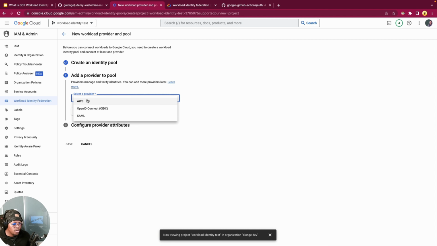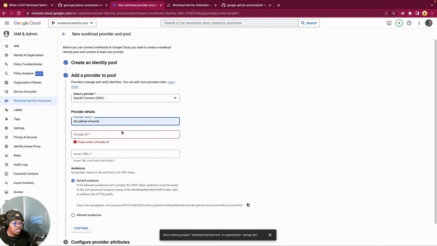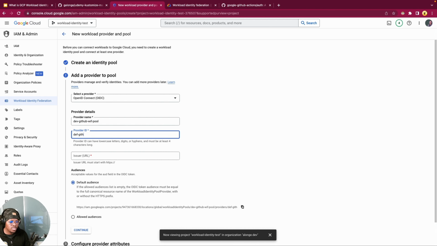So if you're using AWS, then Google already has a pre-configured AWS provider here for you. You can just use it to easily set up with custom configurations. But in our case, we do not have that, so we'll select OpenID Connect. Now it requires us to provide a provider name. So in our case, we're just going to call our provider dev GitHub Workload Identity Federation pool and a provider ID. So we're just going to set our provider ID to the same thing we set as a provider name. This is just a unique identifier for this provider we're setting up. So I'm just going to call it the same thing.